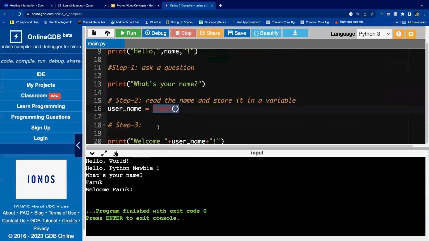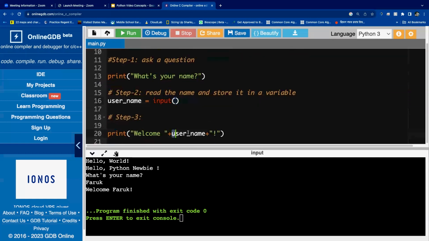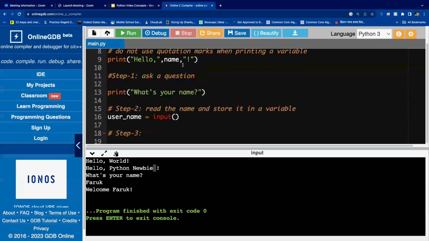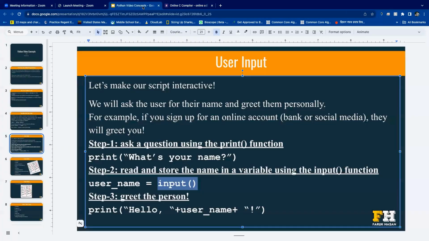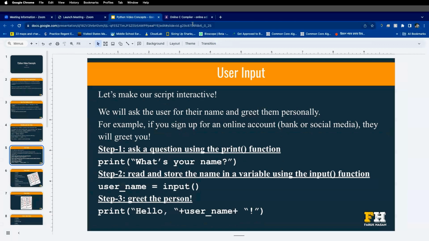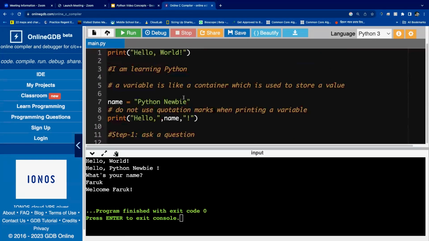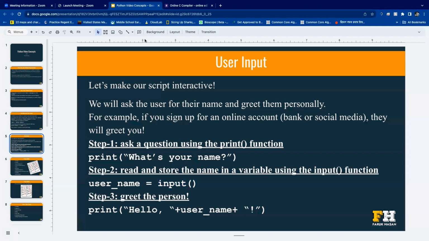So that's done by step number 3, welcome username plus exclamation. Another thing, notice that when you use plus, there is no space, but when you use comma, a space has been added automatically. Just keep that in mind. When you use a comma, you don't have to add a space. It automatically adds a space, but plus will not add a space. You have to manually add a space. So that's the introduction of Python. You just learned how the input function works and how the print function works. Hopefully that makes sense.